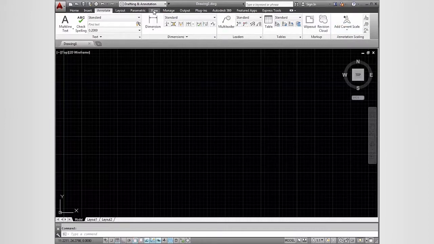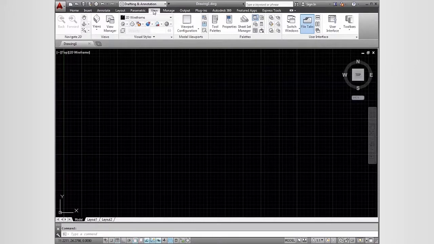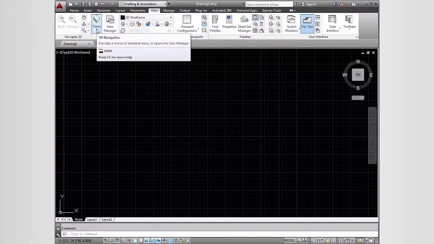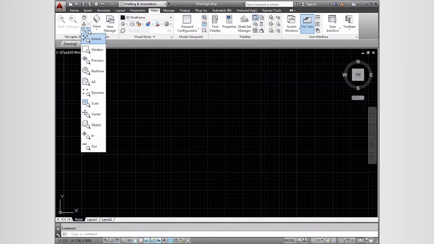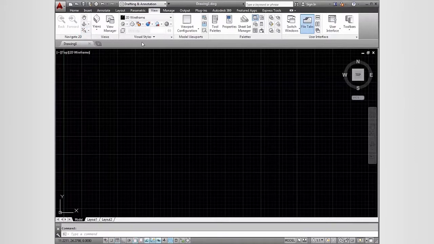Let's take a look at the View ribbon. The View ribbon holds tools that we had previously invoked from the View toolbar. So for example, we can zoom in, zoom out, zoom to a specific window, and so on and so forth. And a number of other palettes from which we can invoke our tools, methods, and commands that relate to changing views of our AutoCAD window.